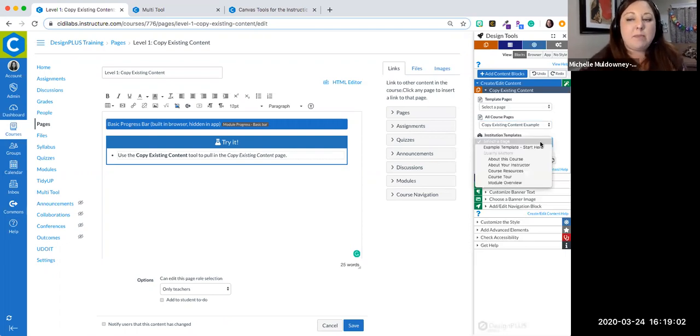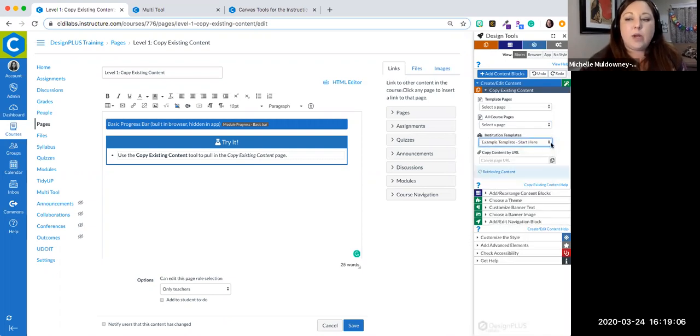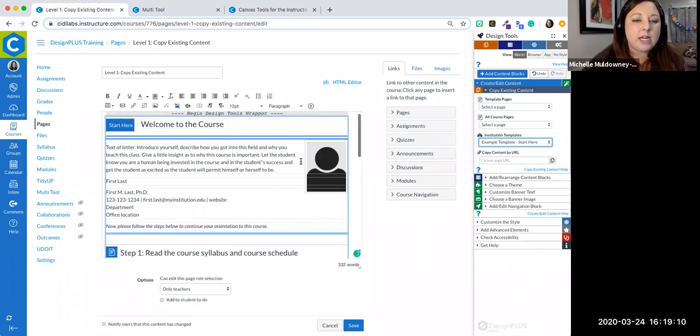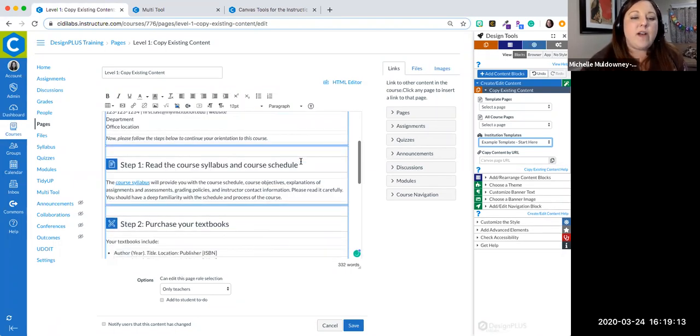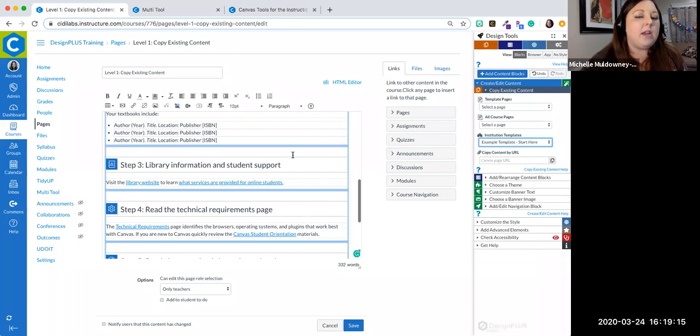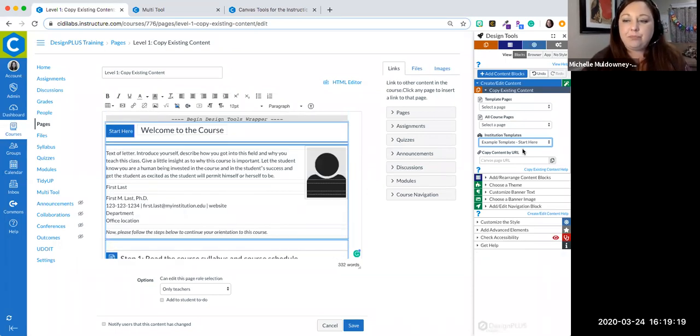Institutional templates, maybe you want to create templates at an institutional level. This one here is just one that Utah State uses that hits on a lot of their course quality rubric measures. So faculty members have this template they can pull in and update with their course information.